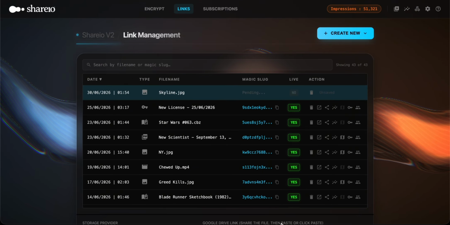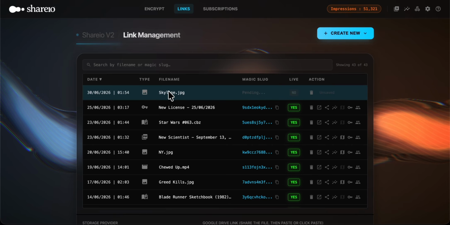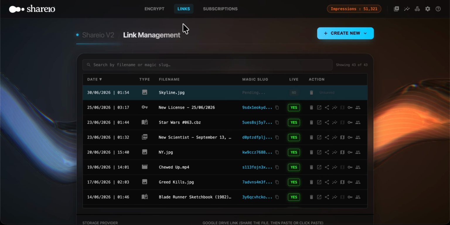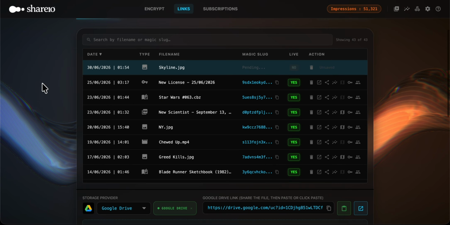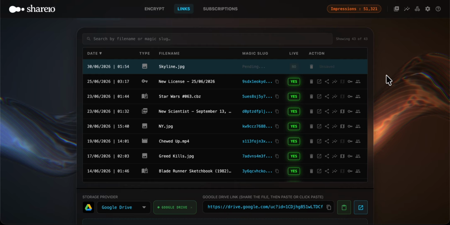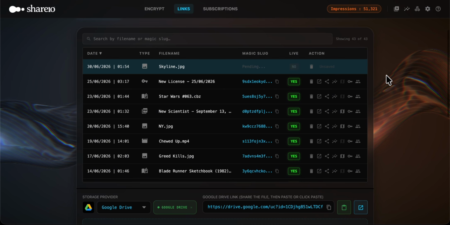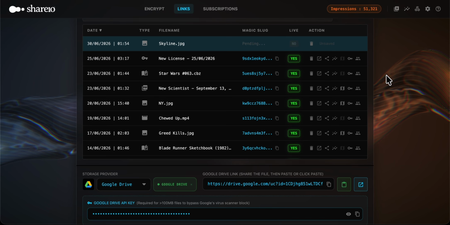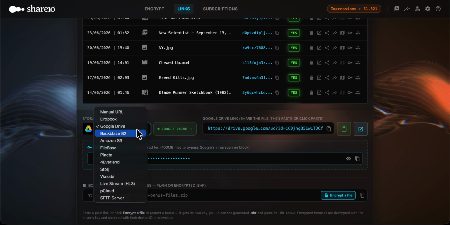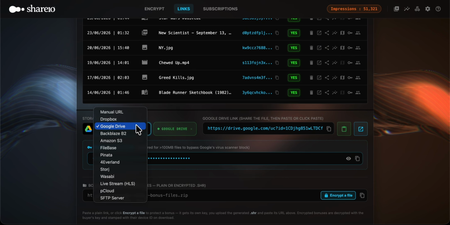Okay, so we've encrypted the file. As you can see, the image, the photo I did earlier, is now sitting in the links tab. This is our links management that controls all the files that are protected. As you can see, it says pending because we need to confirm the settings before we approve them. I'll just quickly go through them. It shows it's being stored on Google Drive. You can specify different cloud providers.